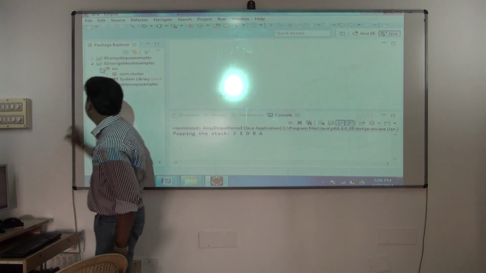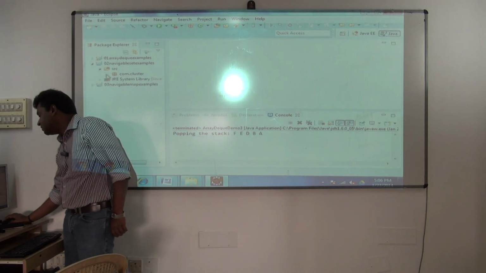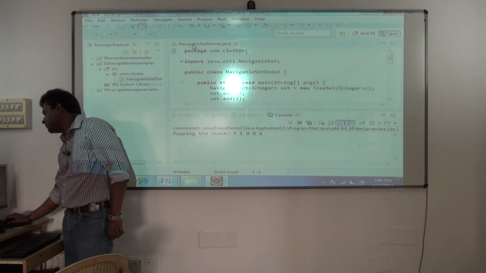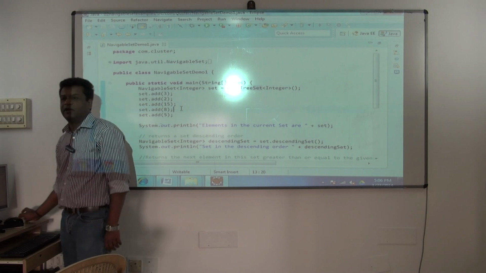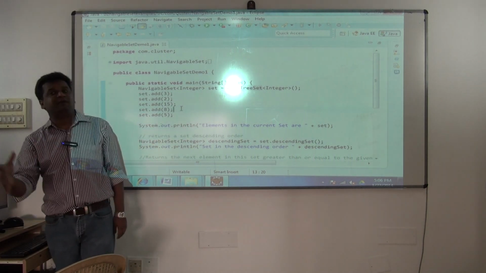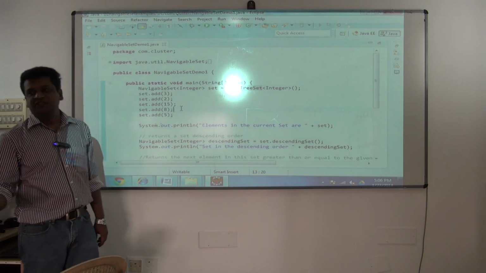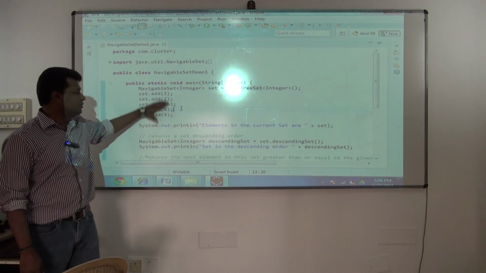Yes, you can go to the second project now in the same workspace, com.cluster package, NavigableSetDemo. As you know now, I'm creating an object of TreeSet and adding the values: 3, 2, 5, 8, 15. They will be stored in sorted order because it's using the TreeSet data structure. You know about all this.